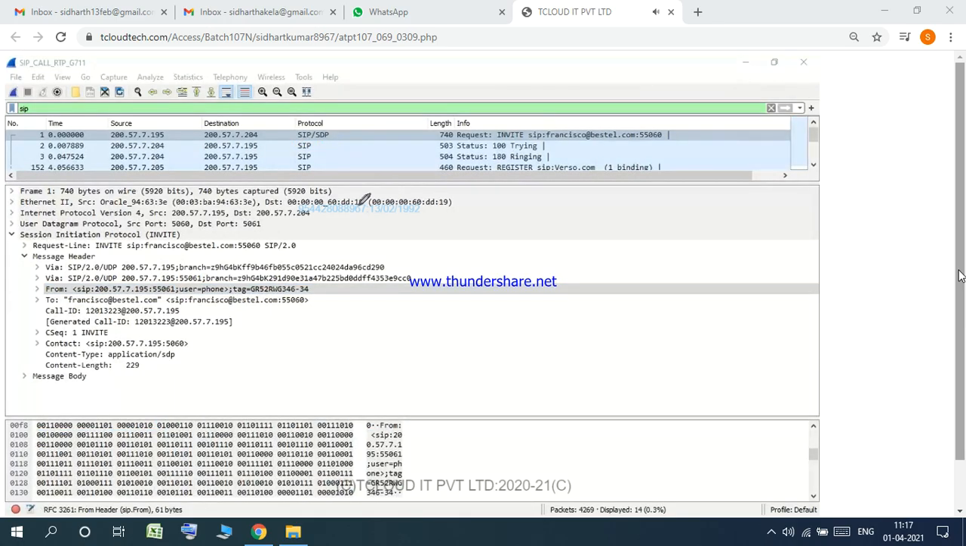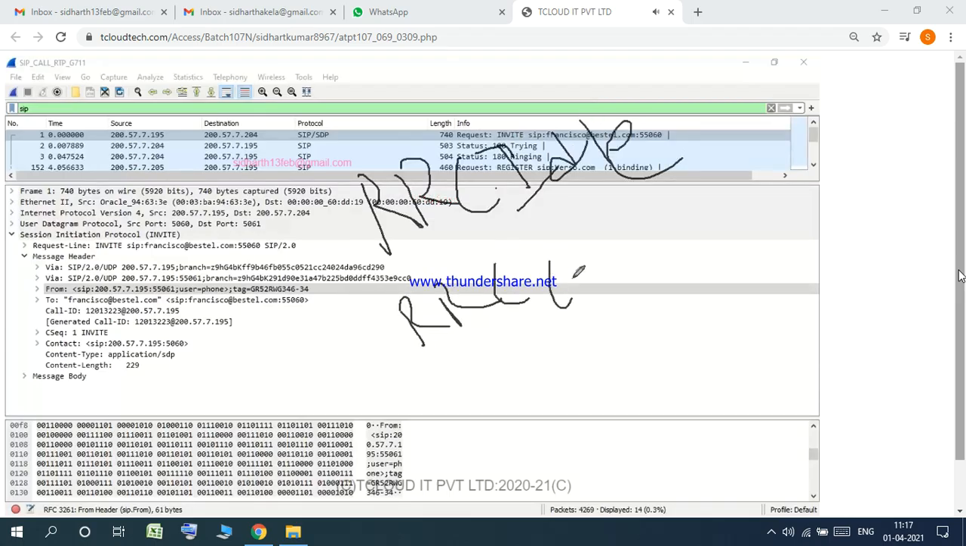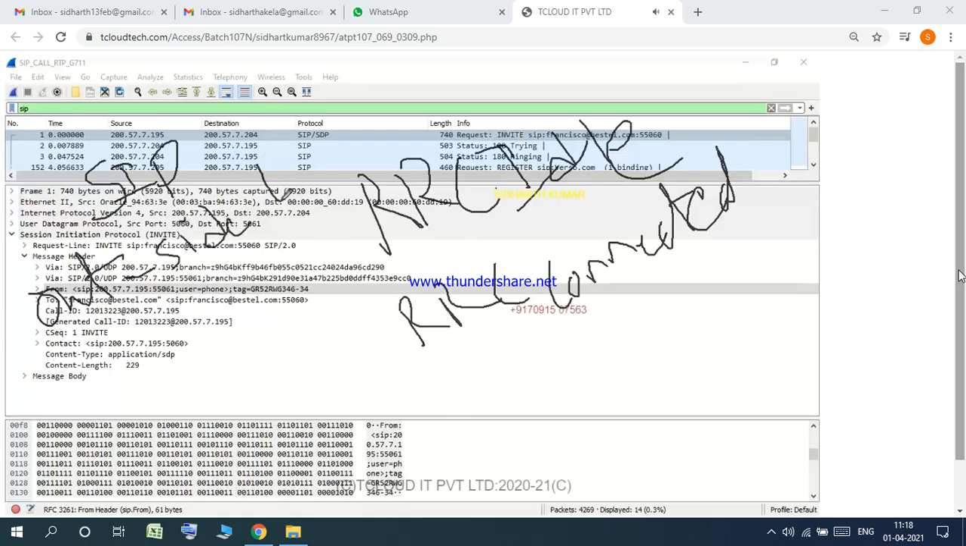If you remember our LTE operations, we call our RRC as RRC idle state and RRC connected state. We have two mechanisms: RRC idle, RRC connected. There is definitely a difference between those two things. Similarly, in case of SIP, we have a concept called outside the dialogue and within the dialogue.